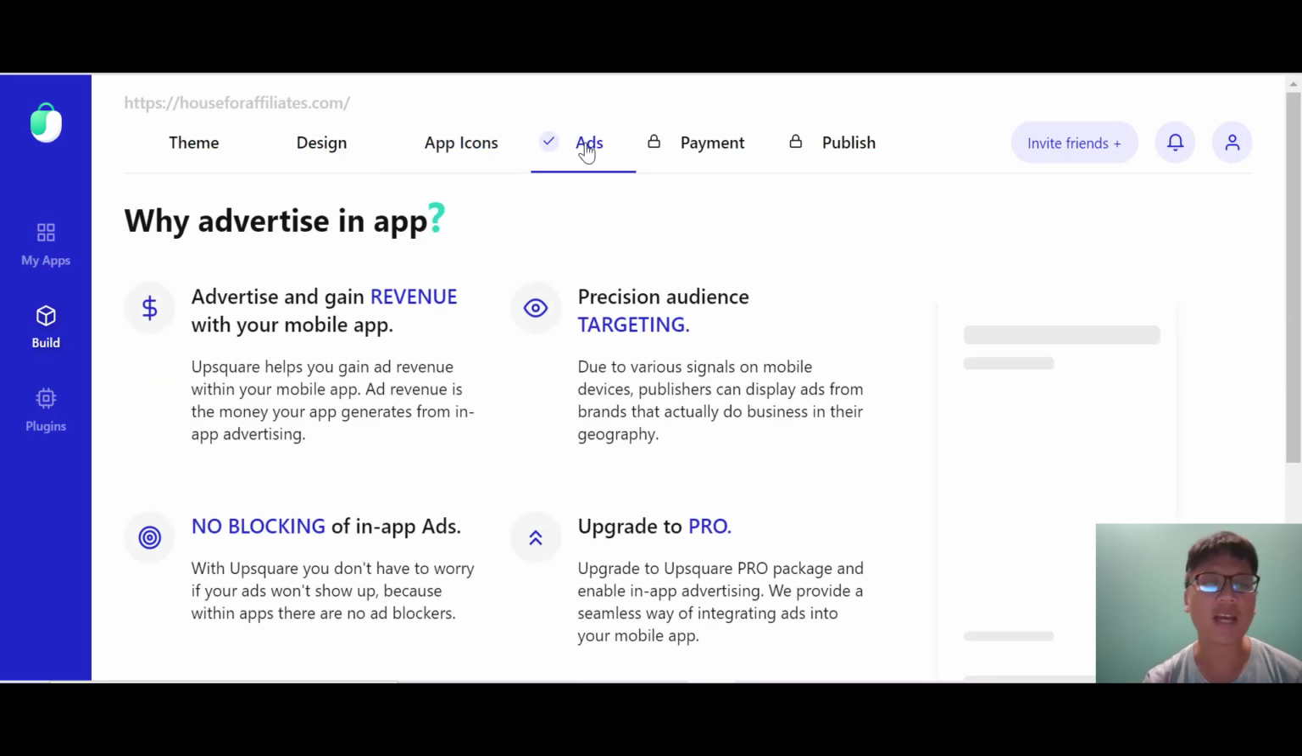Okay, so why advertise in apps? Advertise and gain revenue with your mobile apps. They offer precise audience targeting and no blocking of ads income. Of course, you need to upgrade to pro. For payment as well, you need to upgrade. You need to upload your app's icon so you can set up the payment, and once your payment is done, you can publish the app itself.